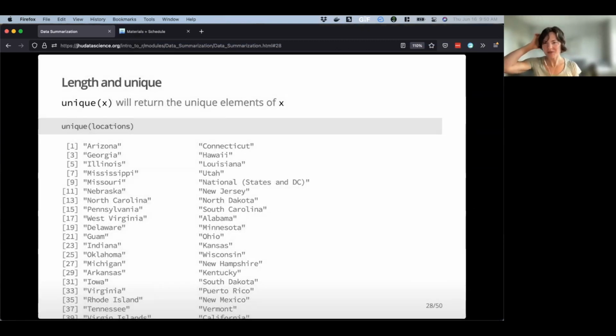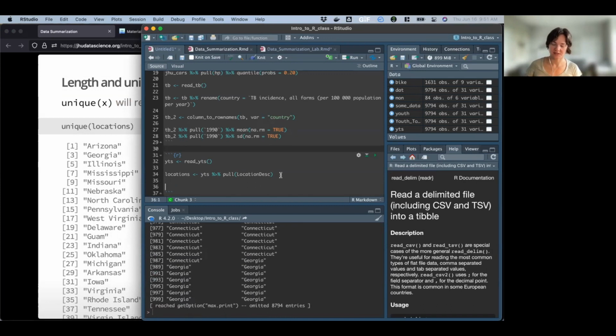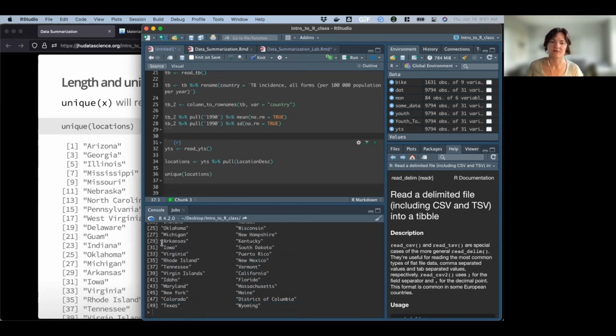All right, so maybe I'm interested in the unique values. We talked a lot about numeric stuff up to this point, but maybe we want to know how many Arizonas we have in our data set, or what kind of values I have. So unique is a good way to get started. It returns the unique elements of a vector X. So if I do unique, let me do it up here. Let me make sure I save it. It will give me an output vector of all those unique values. Okay, pretty straightforward.